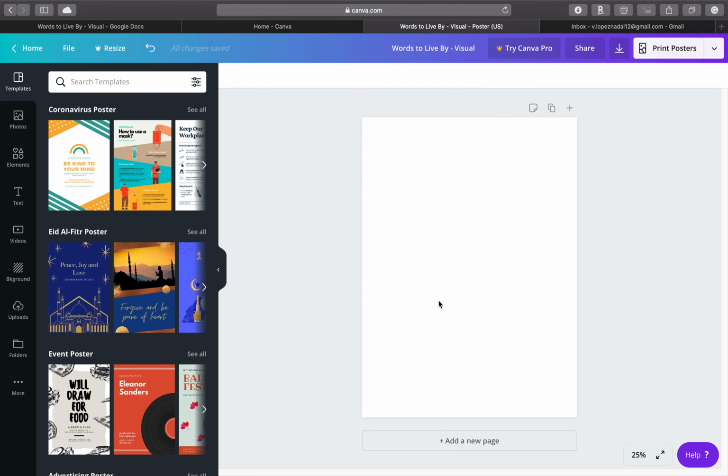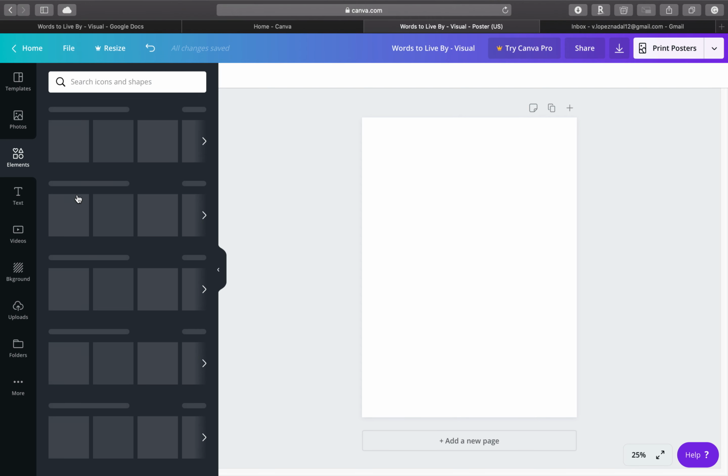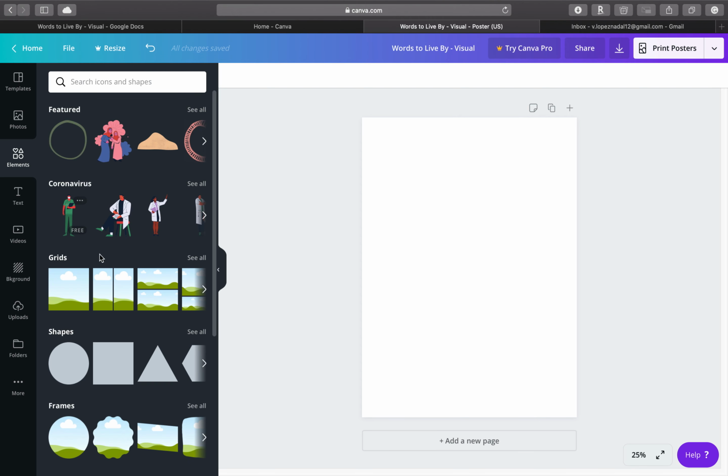Now, once we start working with items, it'll make a lot more sense, but I do want you to know that Canva has an autosave option, which basically means that as you're working on your design, it'll save automatically, so you don't have to worry about it. So right here at the top, you see all changes saved. I'm just going to add something really quick. Don't worry about this. We'll cover this in another video.